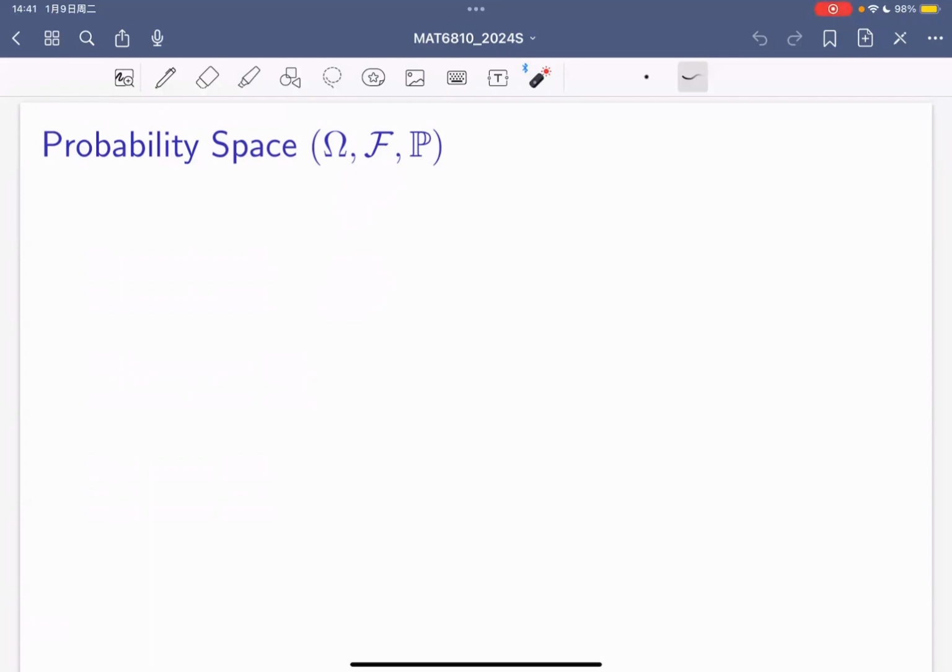So let's begin with probability space. Okay. So you may have learned classical probability, where you directly deal with the random variables and the distributions of random variables.